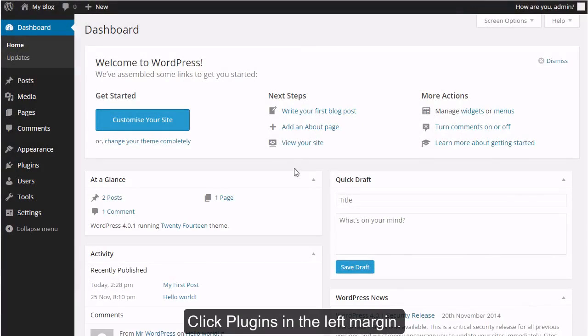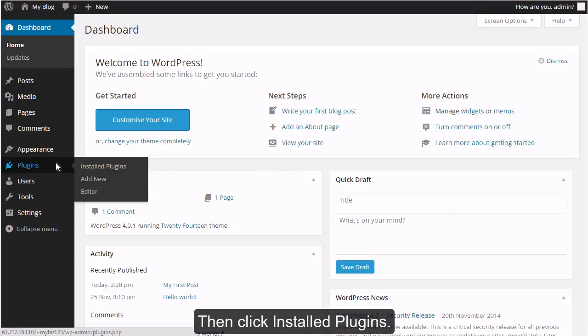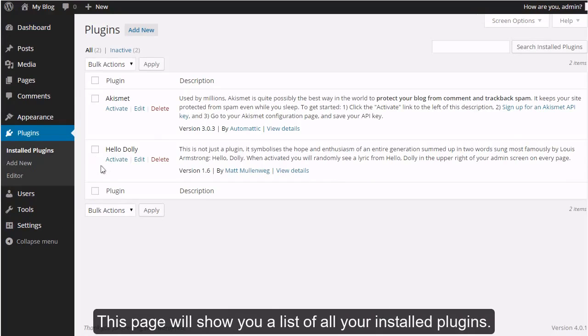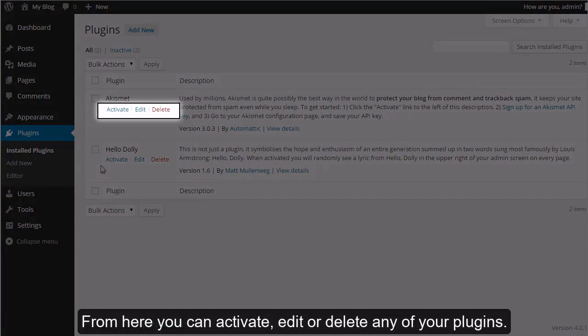Click Plugins in the left margin. Then click Installed Plugins. This page will show you a list of all your installed plugins. From here you can activate, edit, or delete any of your plugins.